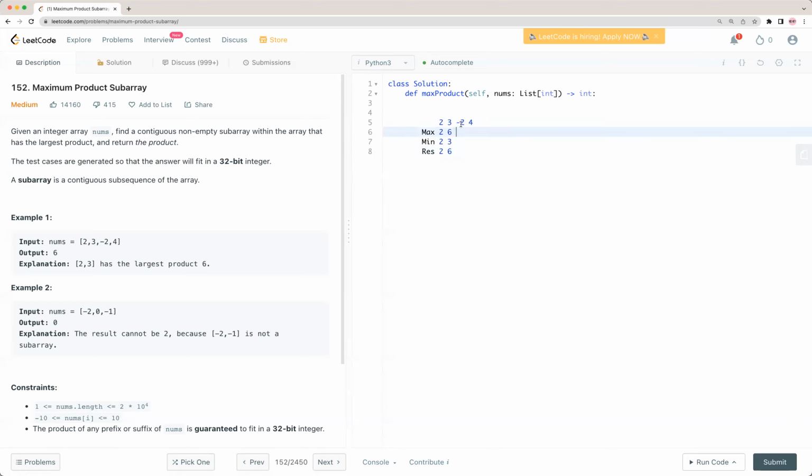Then we are at -2 here. So we use our previous max and previous min times this -2. 6 times -2, we get -12. 3 times -2, we get -6. Comparing -6, -12 and -2, -2 is the largest, so we take -2. Then for the smallest number, we have 6 times -2, we get -12, and 3 times -2, we get -6, and -2. So -12 is the smallest. Then we compare with -2 and 6.